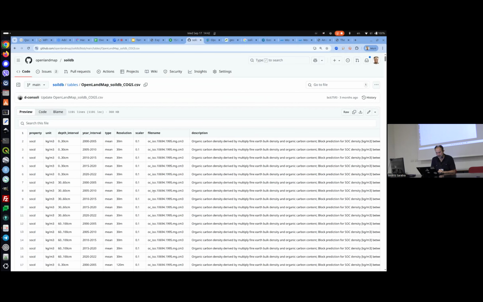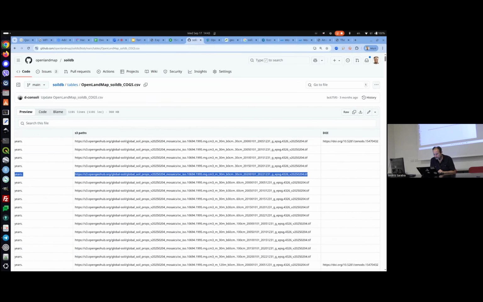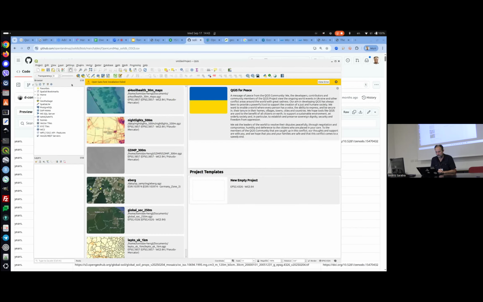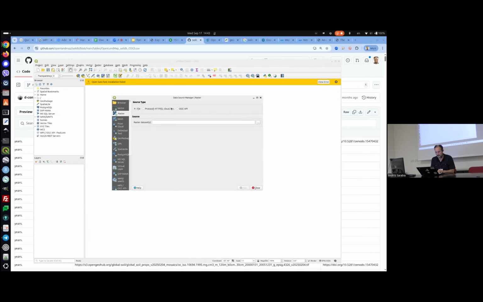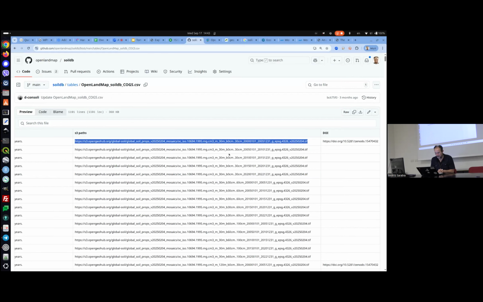So that's also possible. Let me see, I have to find. So here's, for example, the year. Yes, this is the year 2000 to 2005. I just take this and I put it into QGIS. I can just add it as an HTTP file. One more time. Copy.